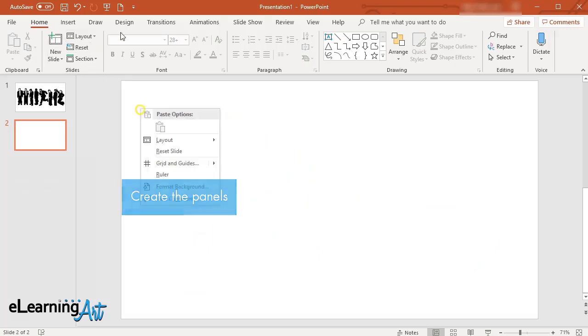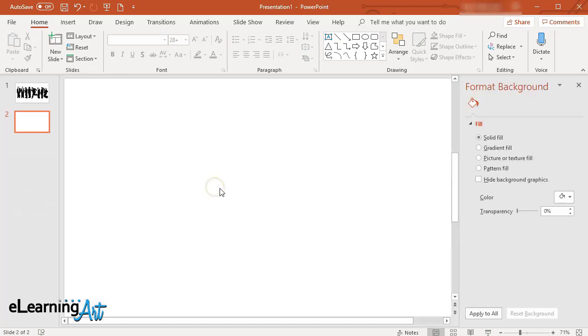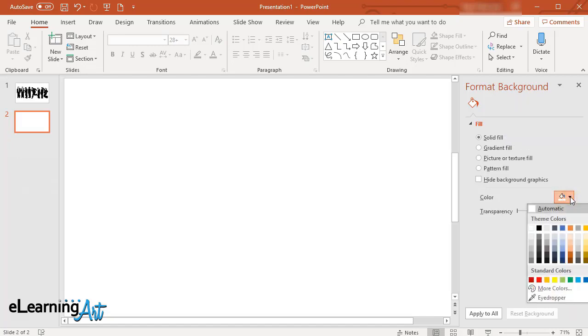Right-click on your empty slide. On the drop-down menu, click Format Background. On the Fill dialog, select Solid Fill. Click on the fill color icon. Select the fill color that you want. For this one, I'll use black.